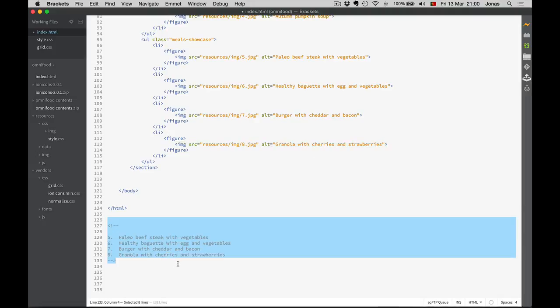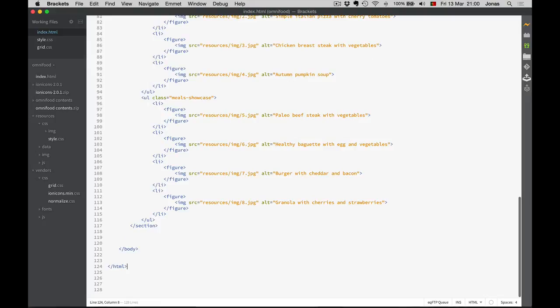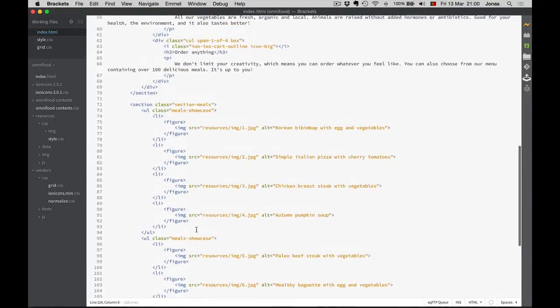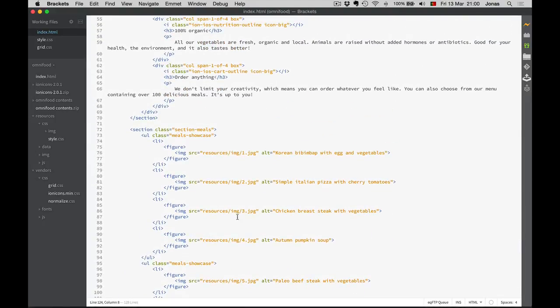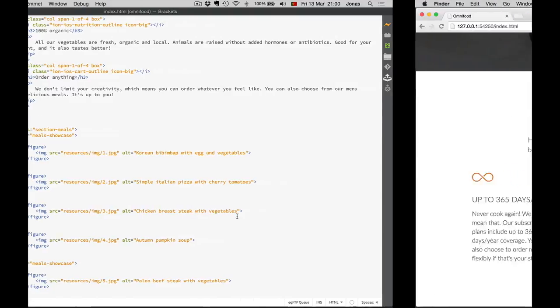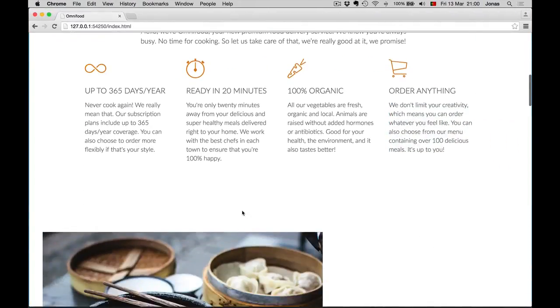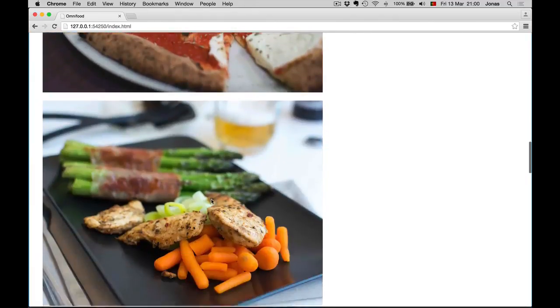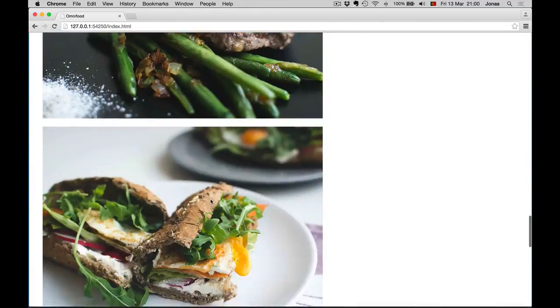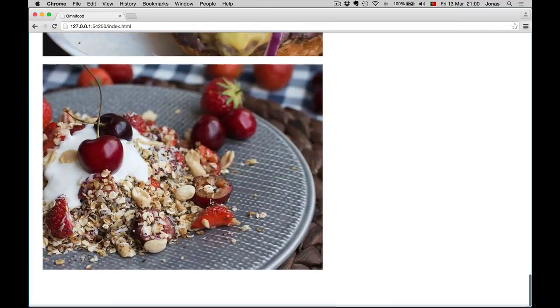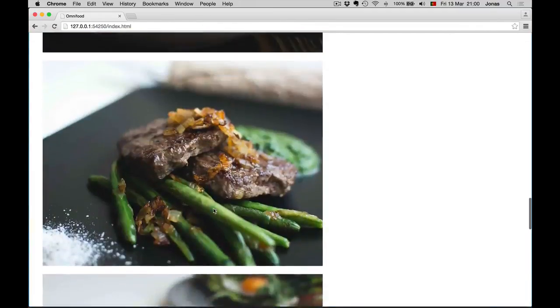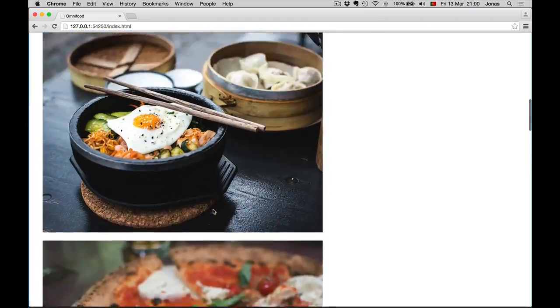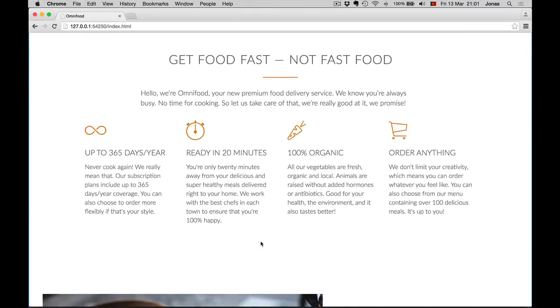All right. So let's see what it looks like on our web page. So of course these images are so big and look nothing like we want so far. We're gonna fix that with CSS right now.